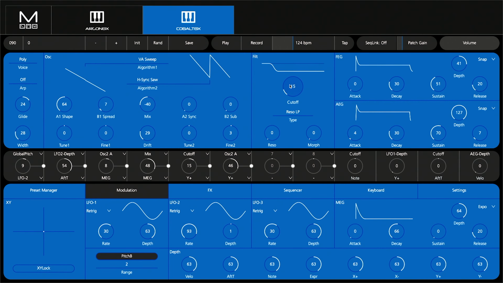Now, from here, we could actually turn this right into a lead. We just increase the cutoff or open up the filter. Let's get that width back down. Just center it. But we need something to kind of make a statement as a lead. Definitely don't want that. I don't want any glide on this one, or at least not that much. And I'm definitely going to go with monophonic.